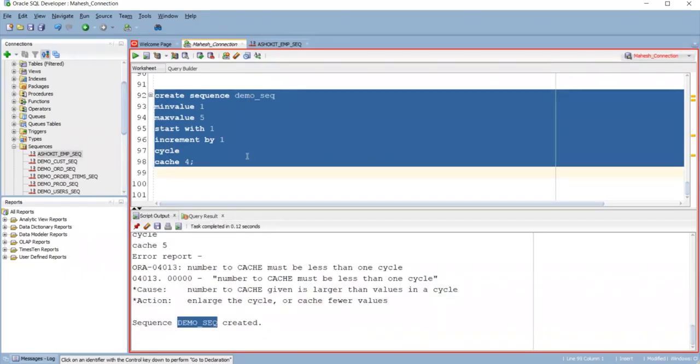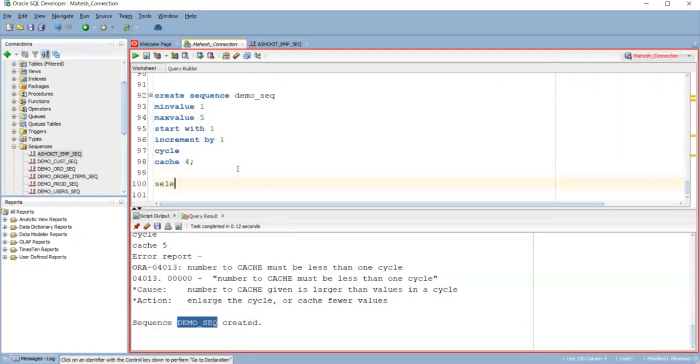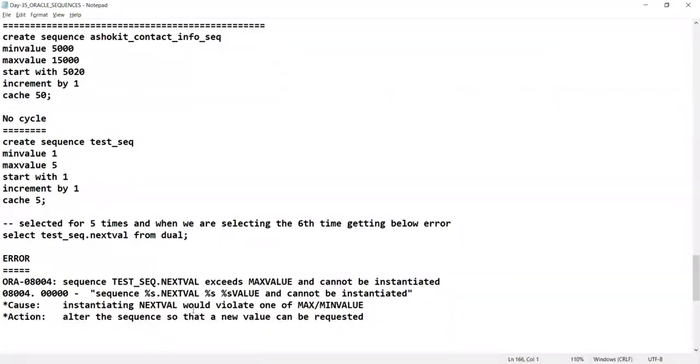Sequence got created. So how many values can we get from the sequence? Can anyone help me? 5 values or more than 5 values? For the earlier demo, for the earlier sequence, we got only the 5 values. When you select the 6th time, you get this error.